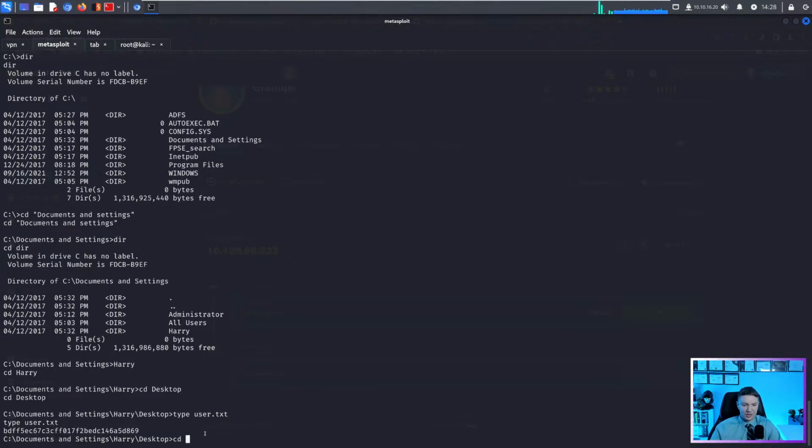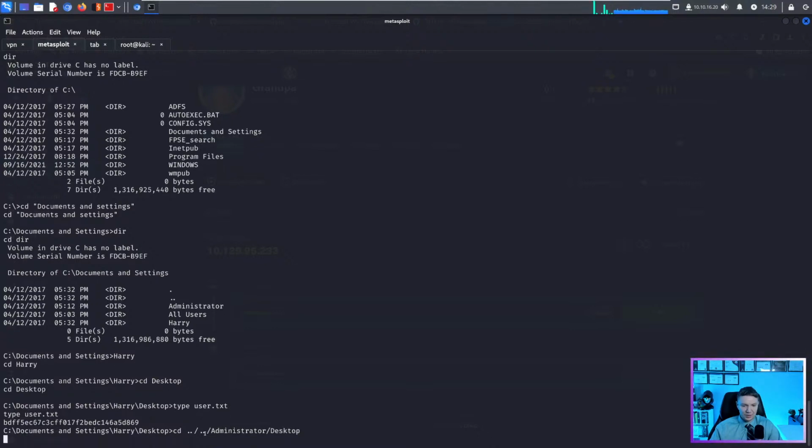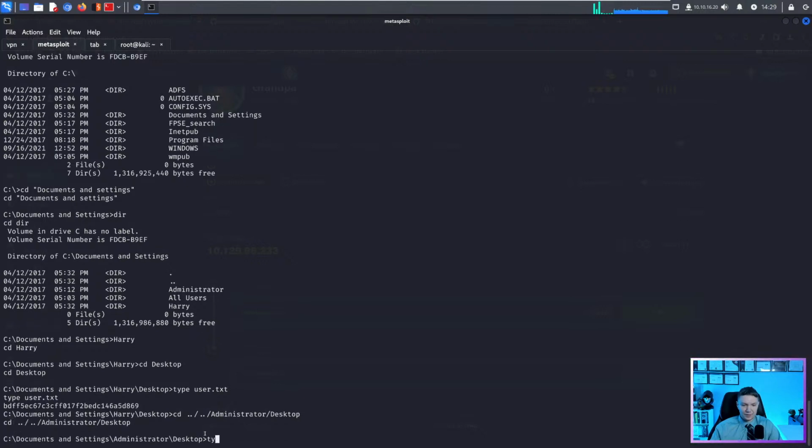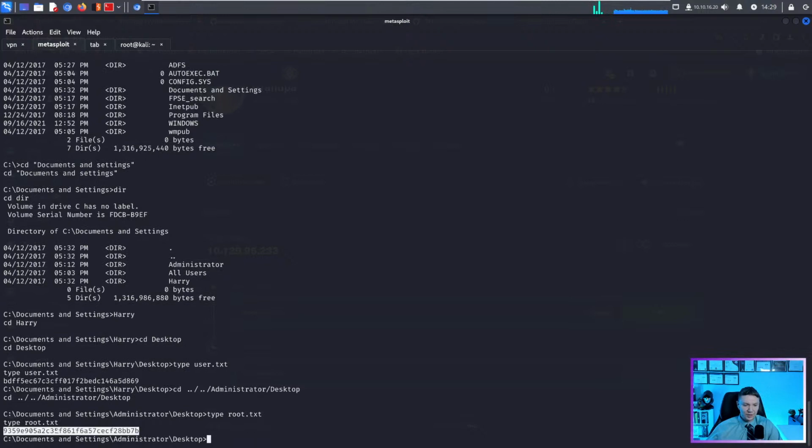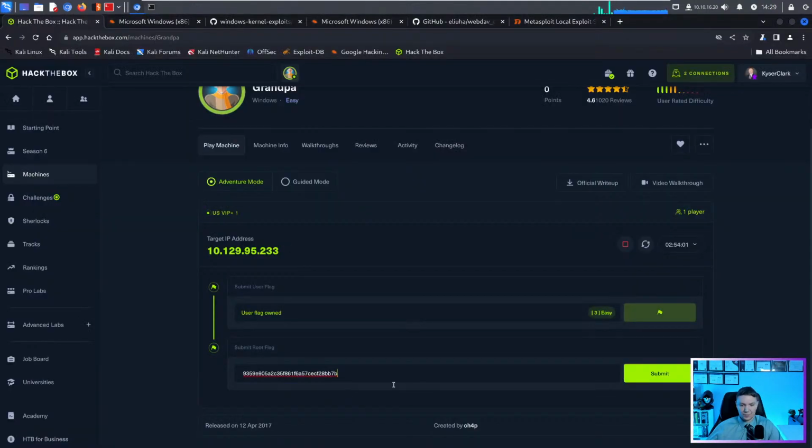Alright, let's go change directory, backpack, administrator / desktop. Type root.txt. There's our root flag right there. Done. Submit.